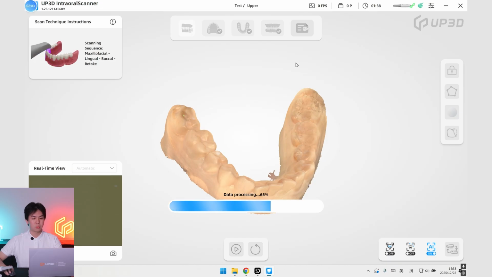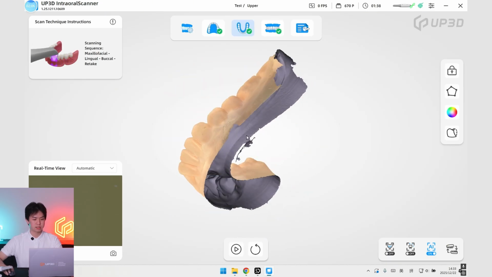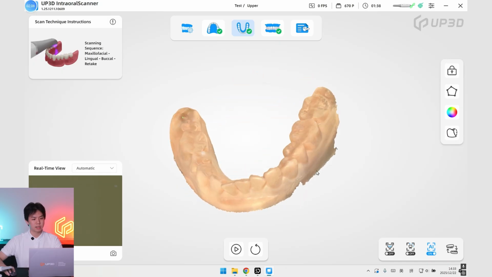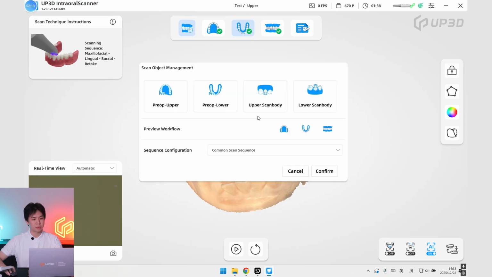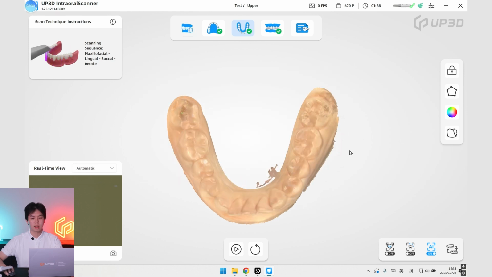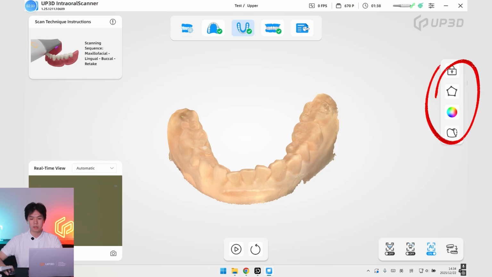And this order we have finished, so it just shows here. We can click this scan setup to add some pre-op upper and scan body. When we finish our customized workflow, we can confirm it. And if we don't need it, we can delete and click confirm. And the right part is our toolbar. Later I will show you how to use them.